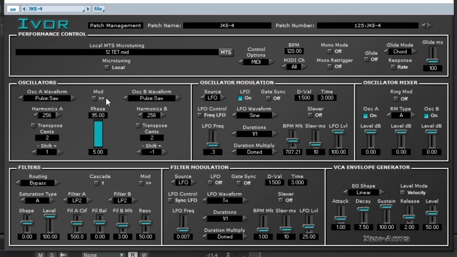Now the other thing that's worth thinking about on this one is that there's this modulation button here, and if it's got the double chevron like this, it means that both oscillators are being modulated in a, shall we say, positive way, i.e. the slope of the LFO, when it's positive for both. Now if I do this, what it does is it inverts that LFO for one of the oscillators.